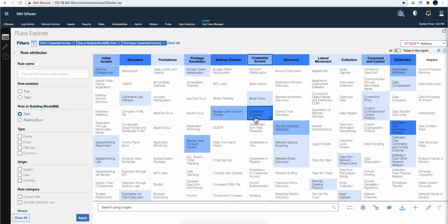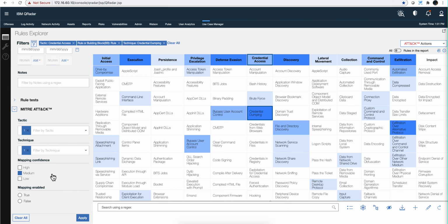The priority, the mapping confidence is the word that I was looking for. You just say whether the confidence is high, medium, or low, and whether that is enabled. So you can filter here by the rule, or you can look by tactic, by technique, and then do the mapping.